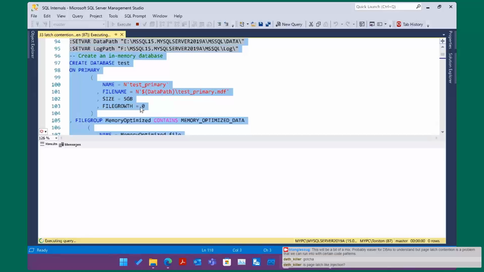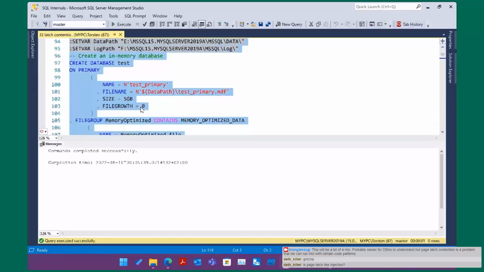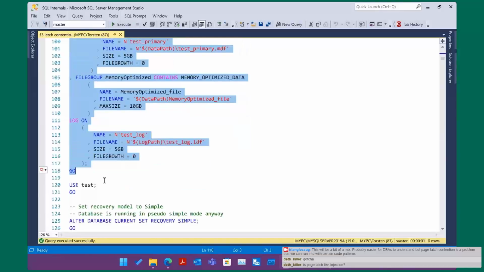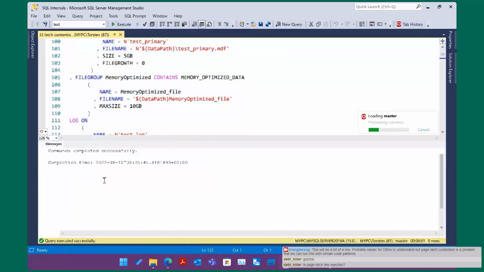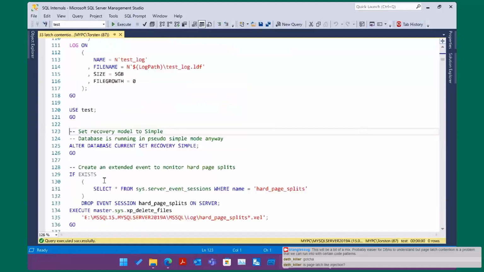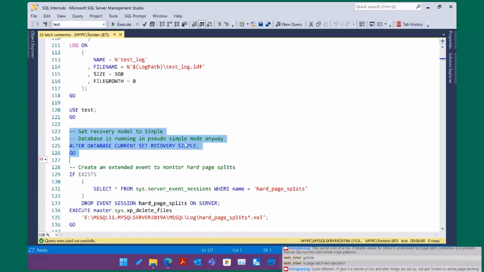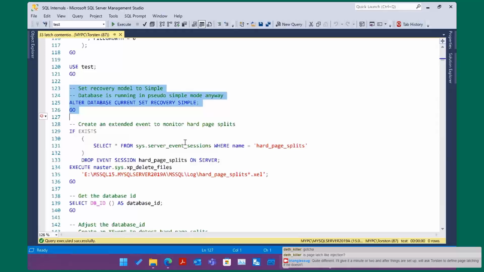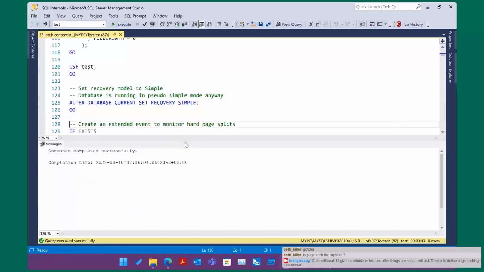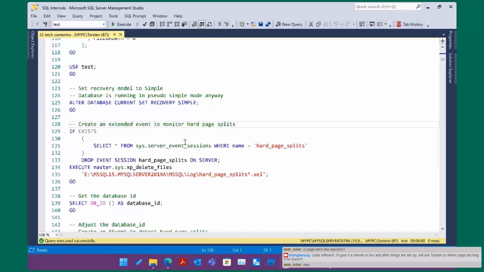So let me create this one. Now we have a database, a very small one, but I guess it should be sufficient. It is running in simple recovery mode anyway. When you do not do a full backup at the very beginning, it doesn't matter in which recovery model your database is running, so it is always sort of simple. But to be explicit, you can see I set the recovery model to simple. I'm also going to create an extended event.